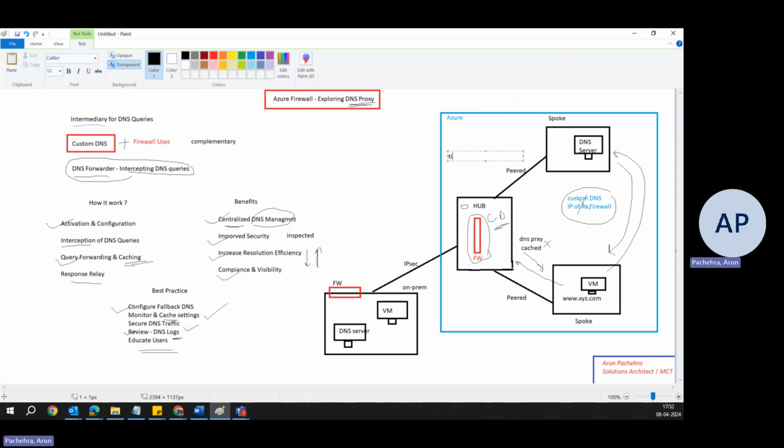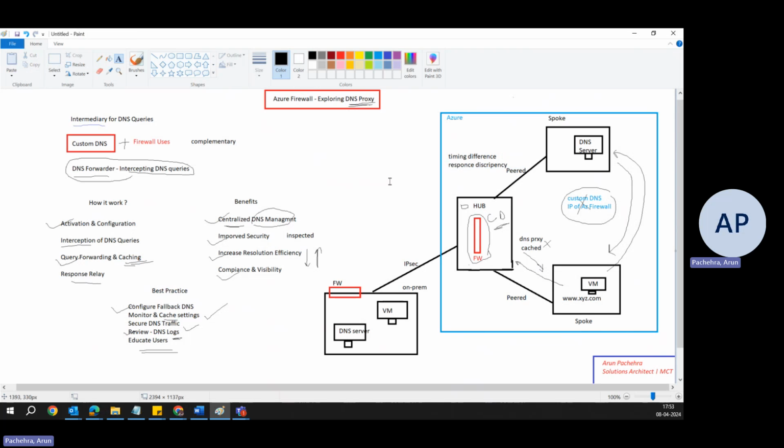So these are the two issues that can come up if you are not using proxy and only using custom DNS. Timing difference, which is very important to understand, and then response discrepancy. So this is what I was trying to explain.